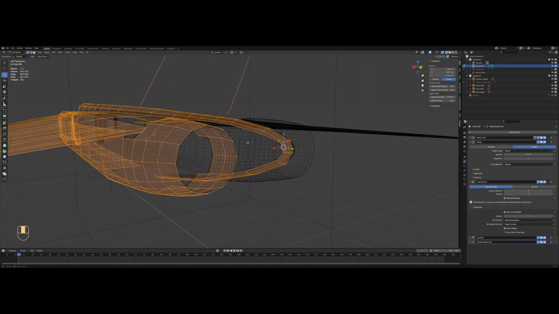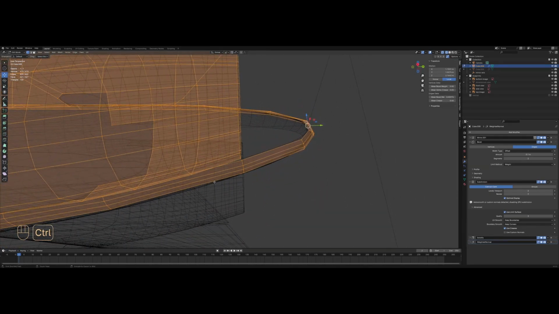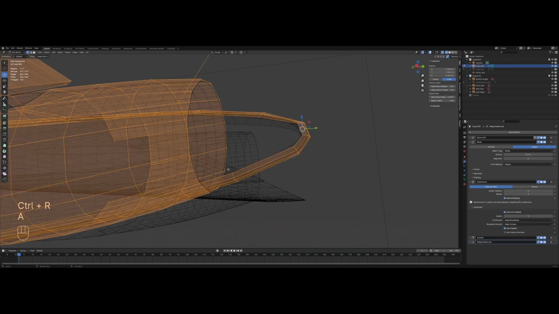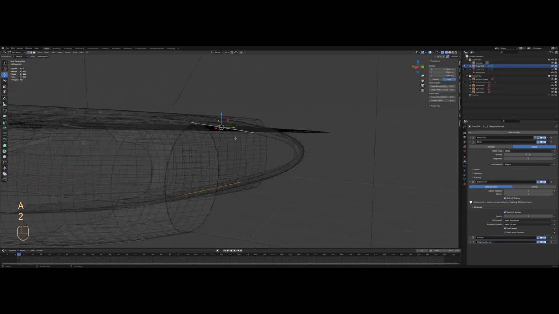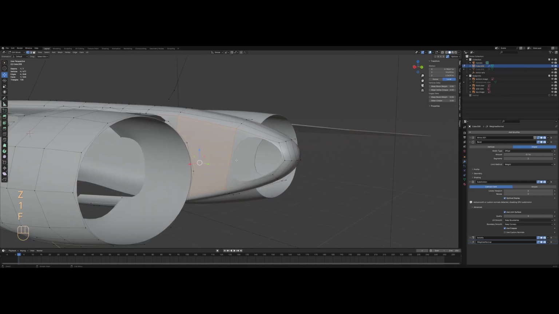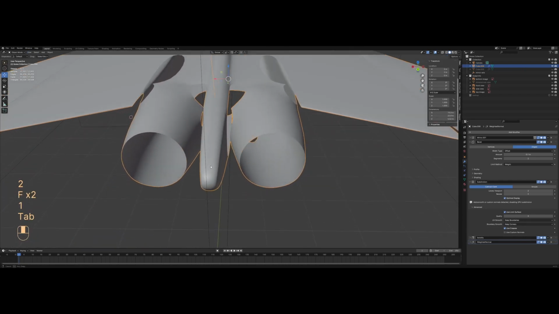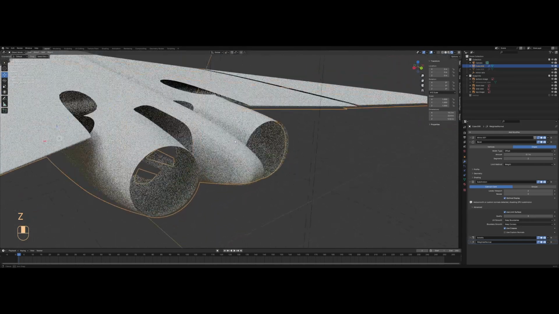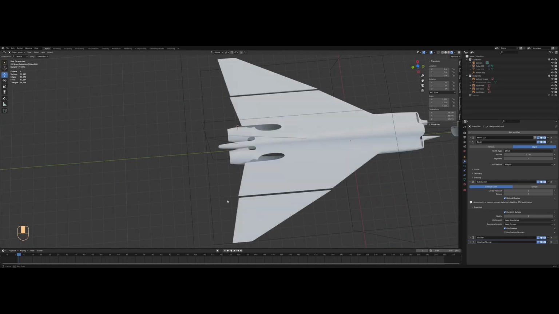Okay, let's now fill this area. So I'll add one loop cut at the bottom to match the number that we have on top. Slide this one closer to the back and fill this face here. Then add a horizontal loop cut and fill those two faces, just like that. Now we have something that looks pretty clean, but still not quite like the reference images.